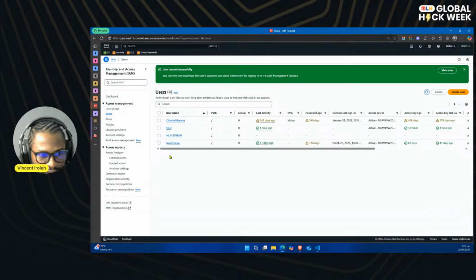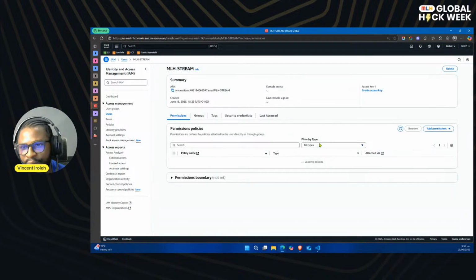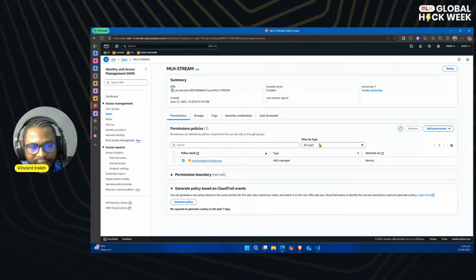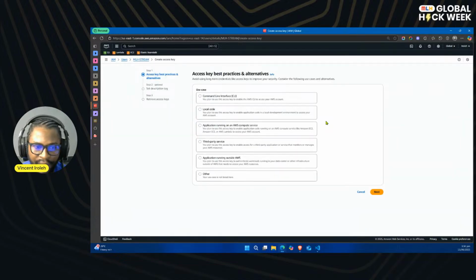Okay, so once you have this user created, Amazon Stream right here, you still need to generate what we call an access key, the secret key and the access key that it can use programmatically to talk to the Amazon console. So you want to communicate with the Amazon console from your applications. To do that, click on create access key right here. And then you have a lot of options. Most of them can actually work hand in hand.